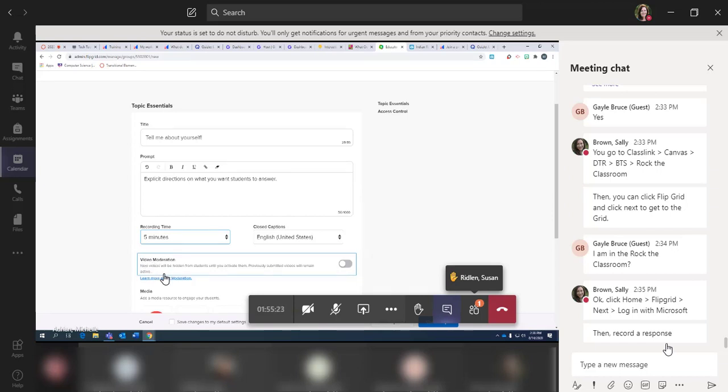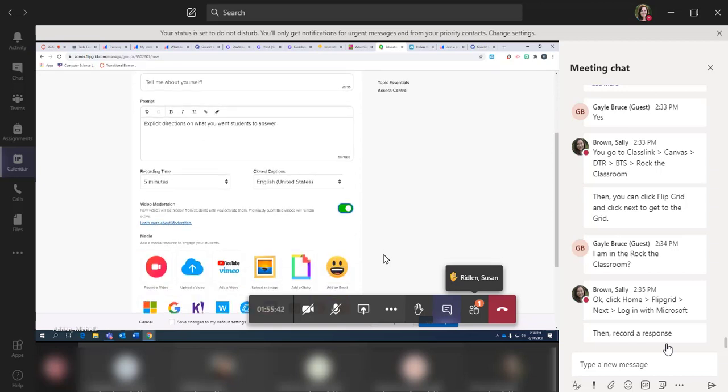Video moderation. This is where you decide if you have to check it before it goes where everybody else can see it. Again, if you trust your students, you can leave that off. It defaults to off, but if you have middle or high school students and you don't know what they're going to say, you might want to turn that on. So that means you have to approve it before it goes up for everybody else to see.